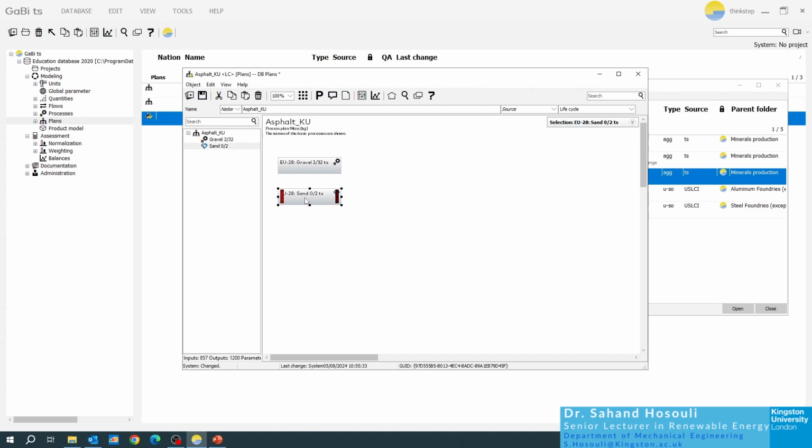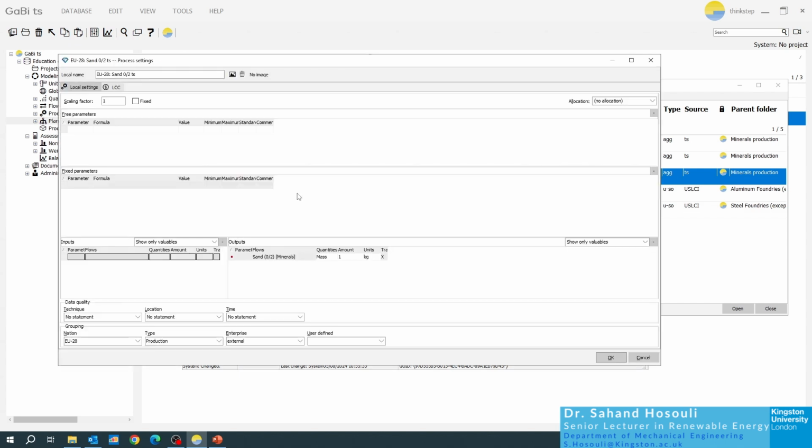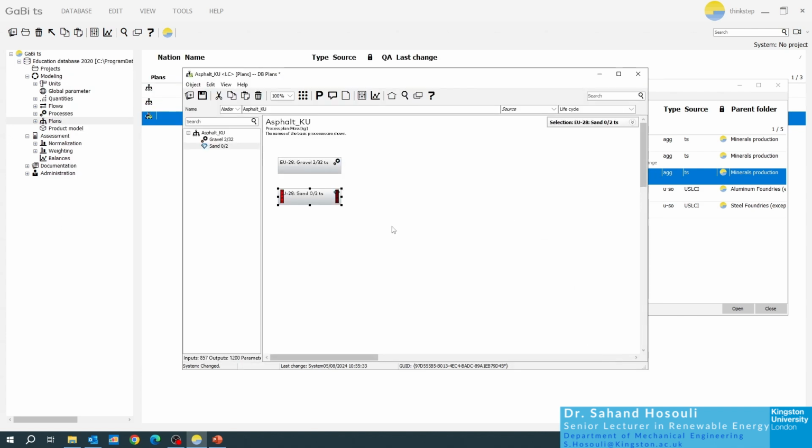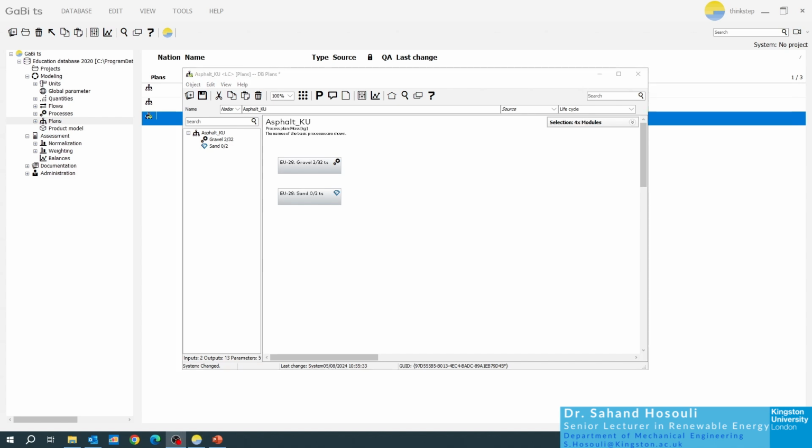Then I'm going to go to the sand again by double clicking on that, or going to the local settings, and I'm going to add the values here. Remember that for the 4 tons of asphalt considered for my case, I need 1,640 kilos of sand. Then click OK, and now I have these 2 inputs ready for my asphalt process.